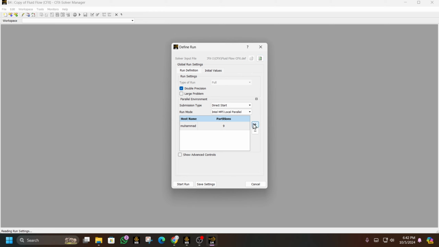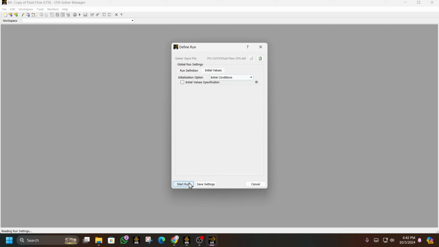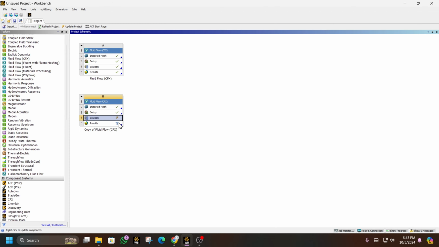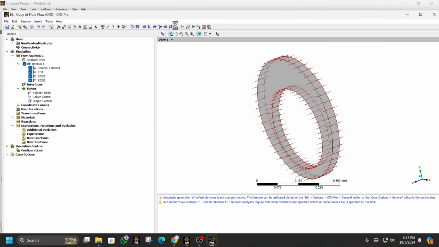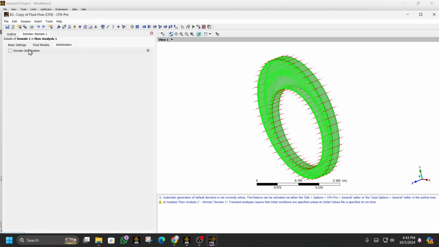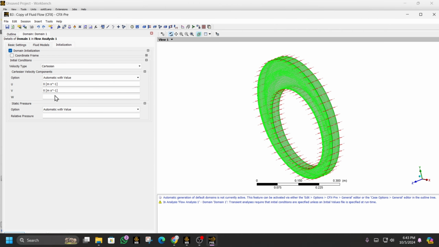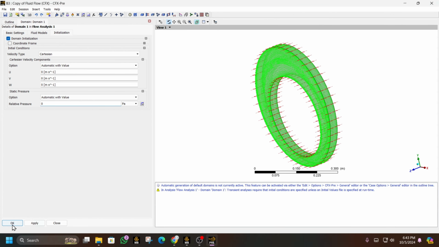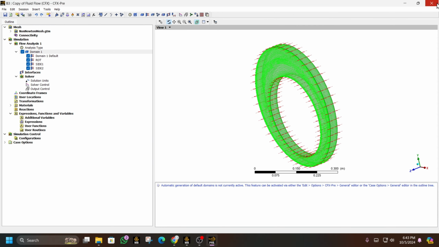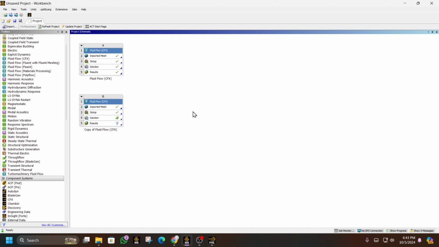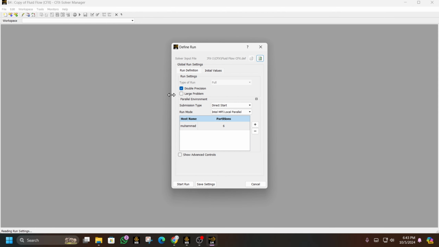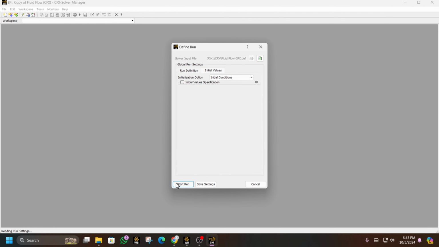Double precision, initial conditions, but we did not provide the initial conditions, so the error will come. So again, open the setup. Come to domain initialization. Click OK. All the errors are resolved. Now again come to solution. Okay, start run.